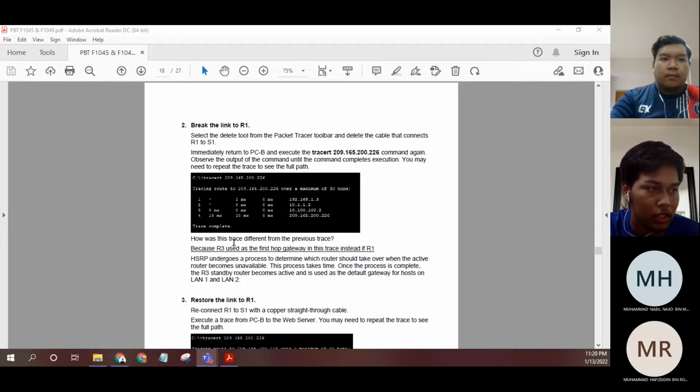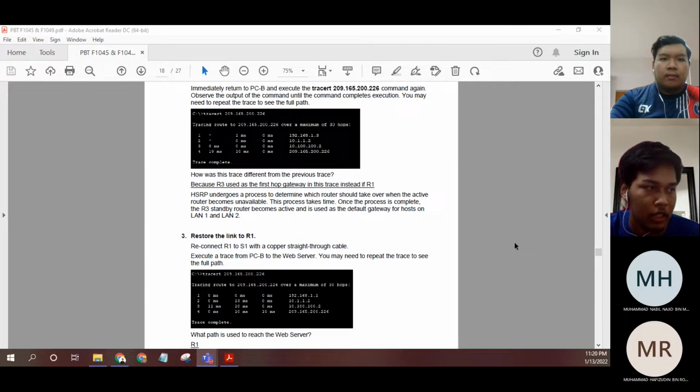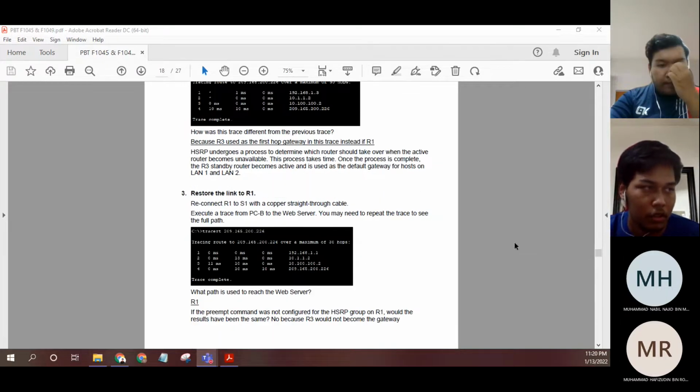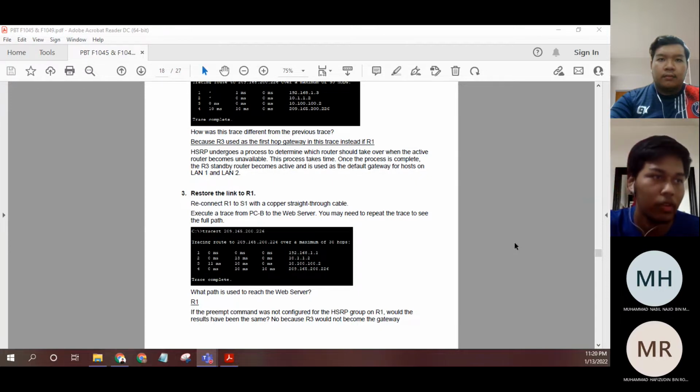How is this trace different from the previous trace? Because R3 is used as the first hop gateway in this trace instead of R1. HSRP undergoes a process to determine which router should take over when the active router becomes unavailable. This process takes time. Once the process is complete, the R3 standby router becomes active and it is used as the default gateway for hosts on LAN 1 and LAN 2.